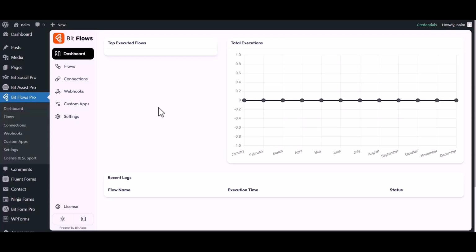In this tutorial, I will explain how to send form-submitted data to Google Sheets using WPForms. I will use WPForms as a trigger node to send the form-submitted data to Google Sheets.